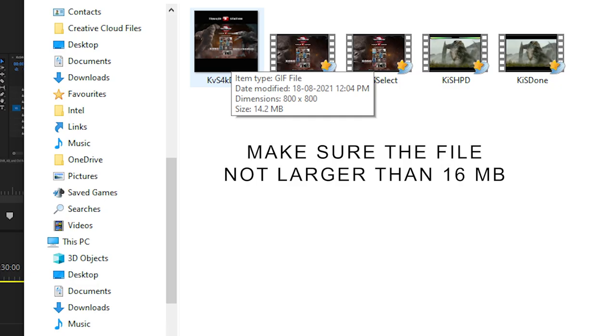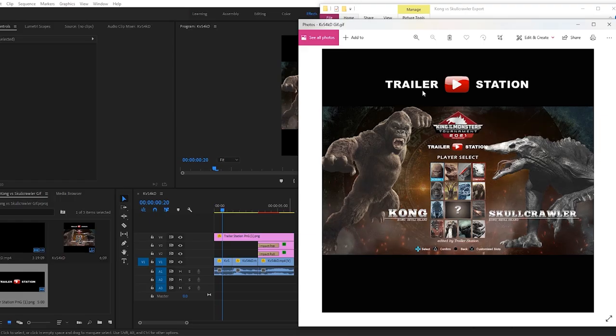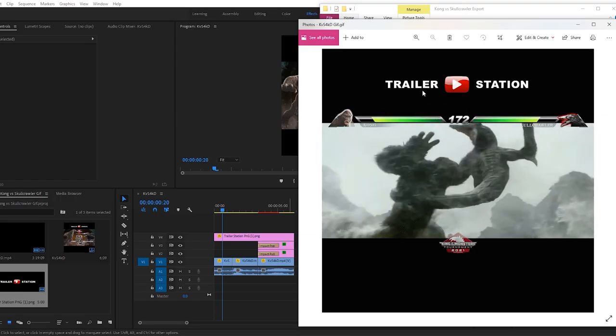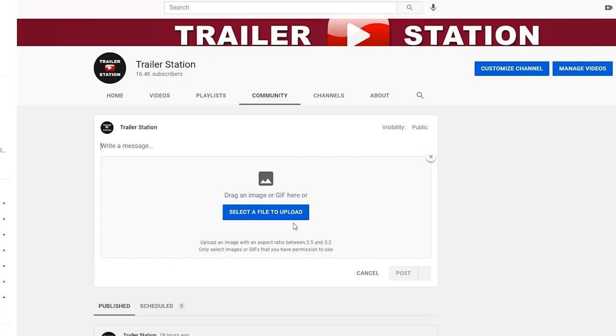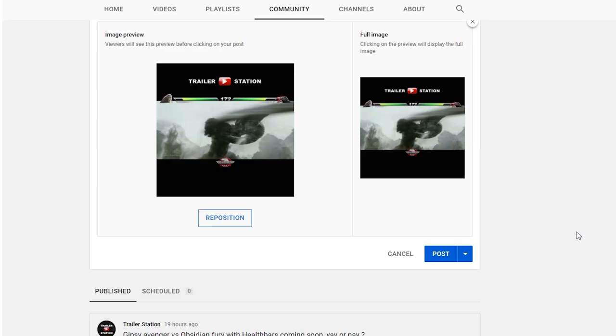Make sure the file is not larger than 16 megabytes. Now you can post a GIF image to your YouTube community page.